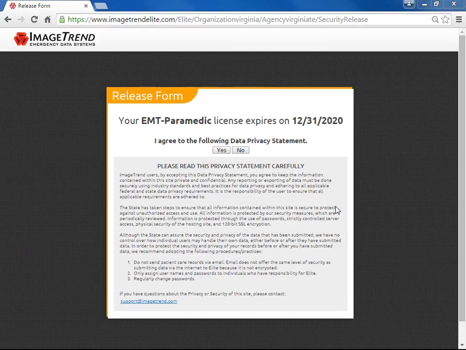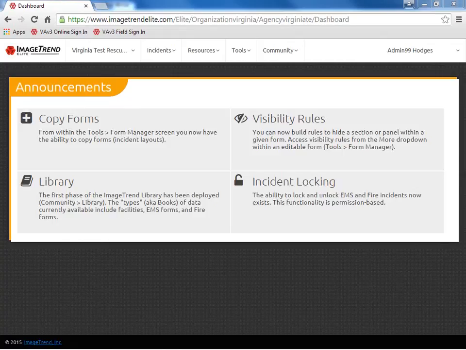When the release form or privacy statement comes up, you will notice that the EMS license expiration date also appears in this window. All users that you enter in certification information for when setting up their accounts will see this. Where this is set will be covered later when we discuss user account setup. Select Yes to continue to the application. Now you're looking at the home screen.